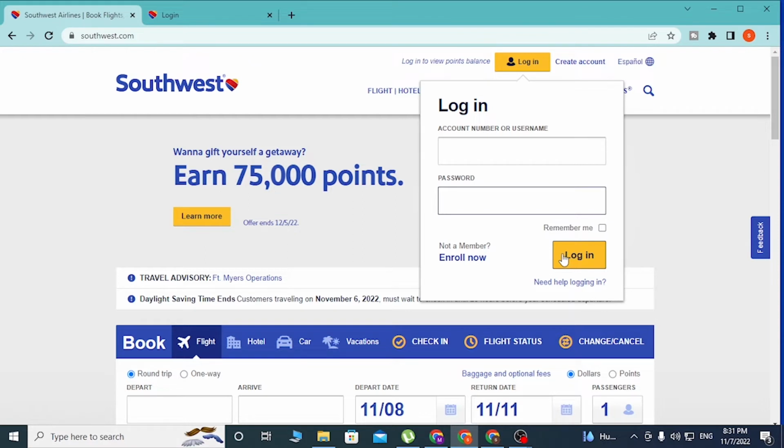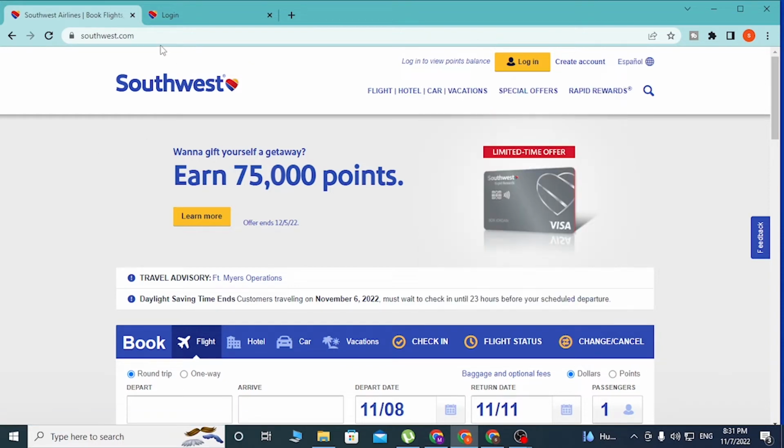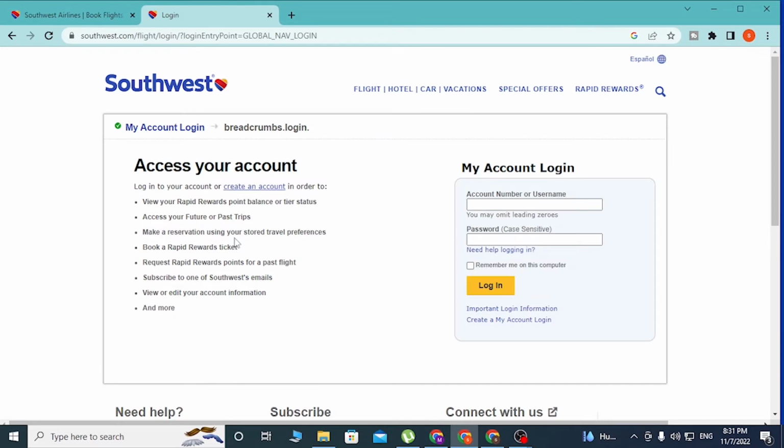Or if you have a problem logging in, simply click on need help logging in to solve your problem, whether it's related to your number, your username, or your password. Or if you have not yet created an account on Southwest Airlines, simply click on enroll now to go through a procedure to create an account on Southwest Airlines. And guys, this is how you log into your Southwest Airlines from your home page.